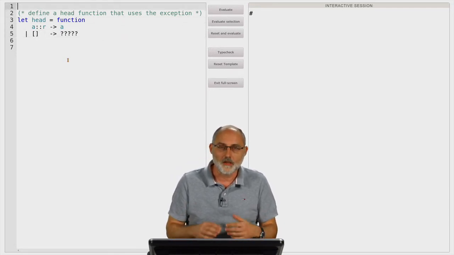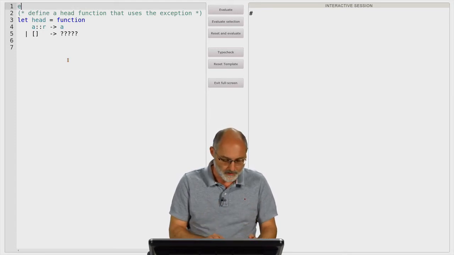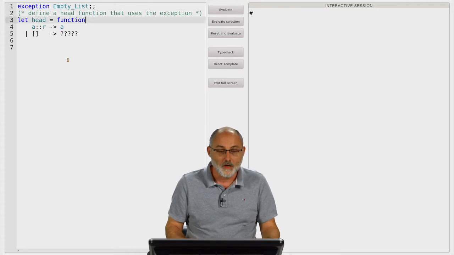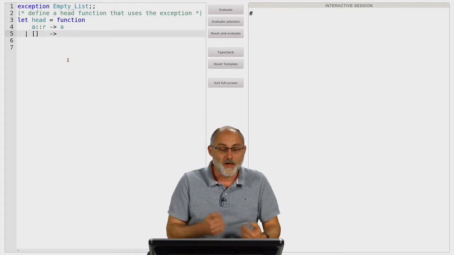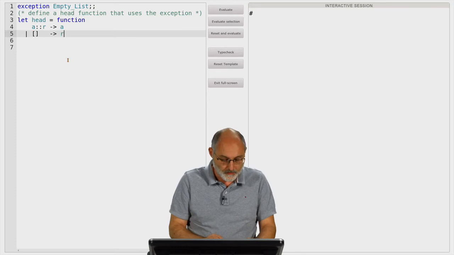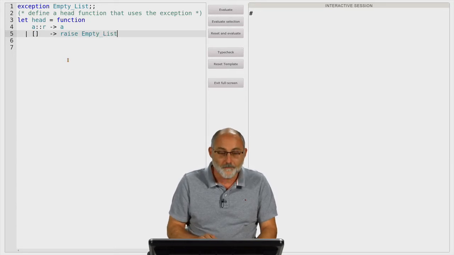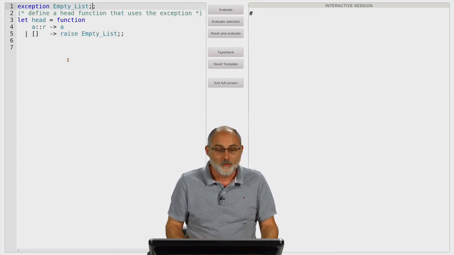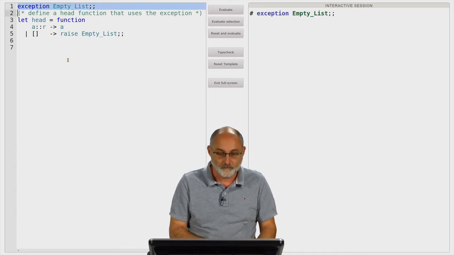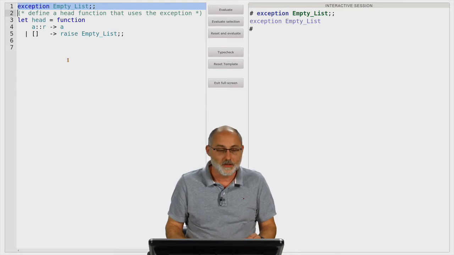Well, this is a typical case where an exception comes in handy. So let's define an exception, empty list. Okay, so we choose a meaningful name, and if we are passed an empty list, we just raise an exception, say this is an exceptional condition, empty list. Okay, well, let's see. So we pass the definition to the top level. We have defined our empty list exception.